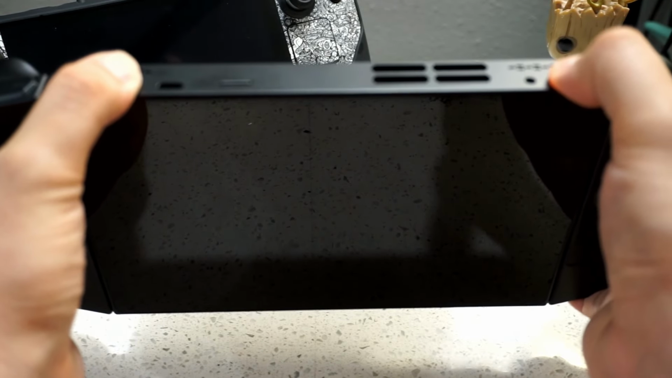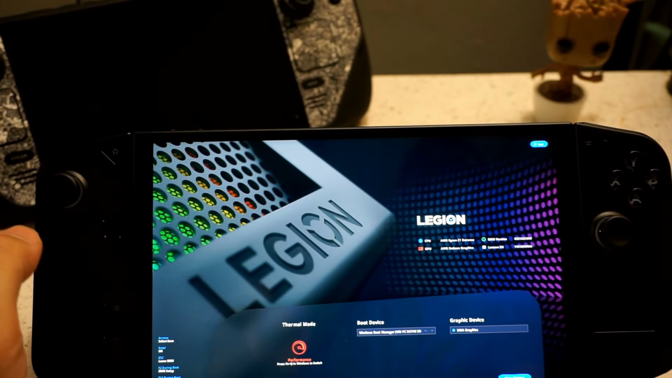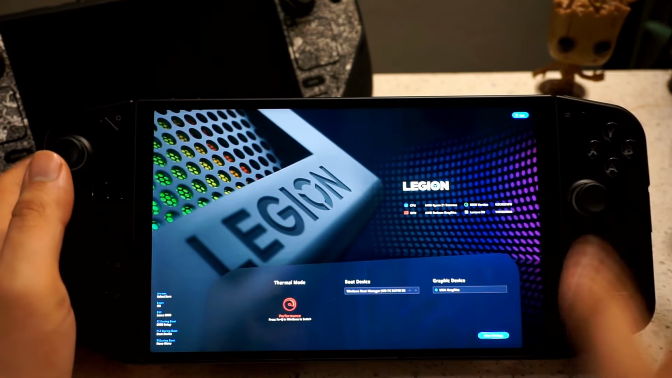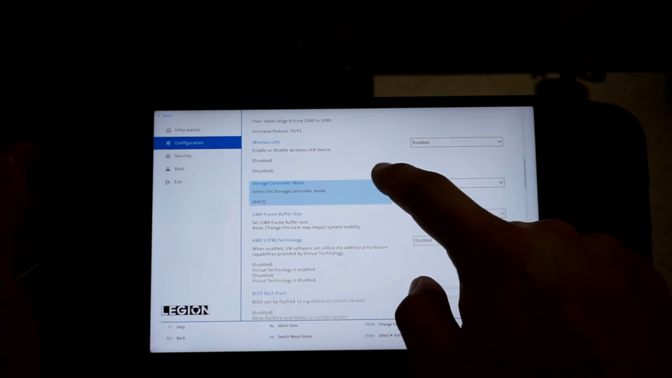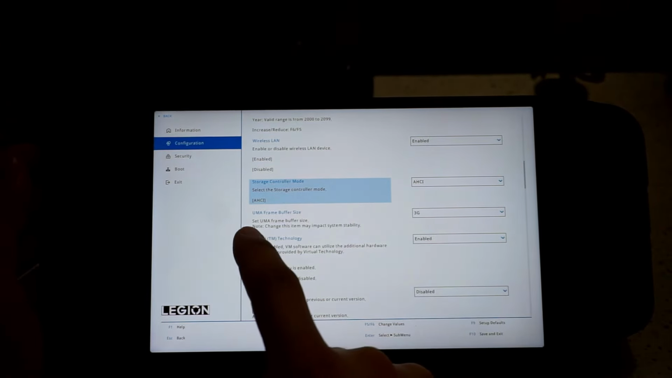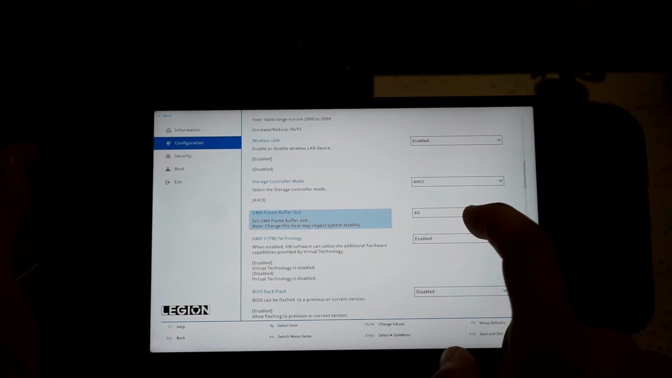All right, so it's this white menu right here. And this is only a touchscreen process. So we want to go to BIOS setup. We go to more settings in the corner. Oh, more settings, configuration. You want to scroll all the way until we see UMA frame buffer size. You want to go to 4 gigabytes.